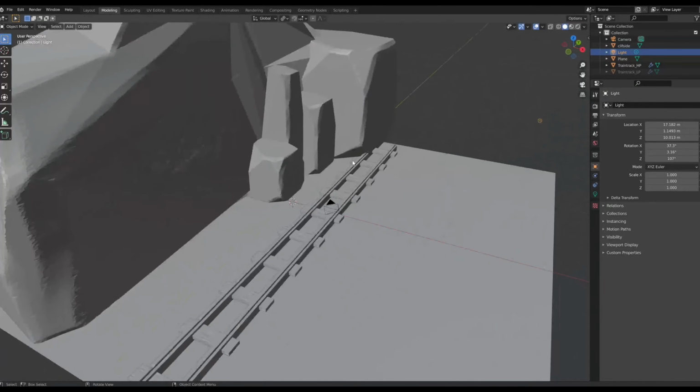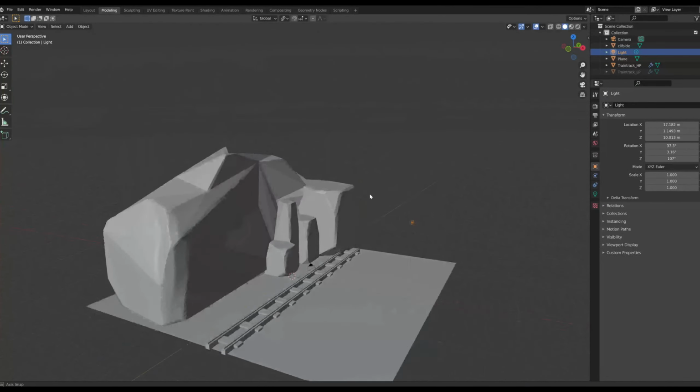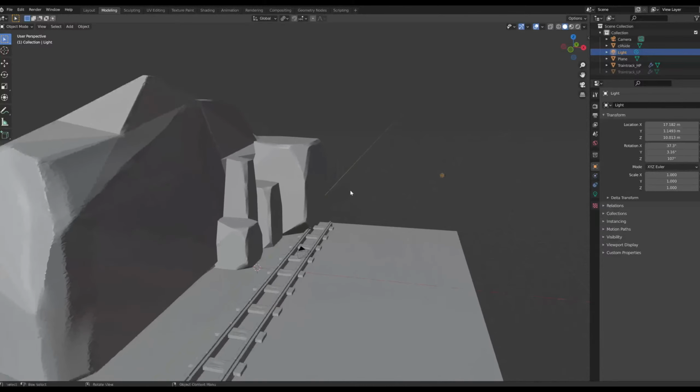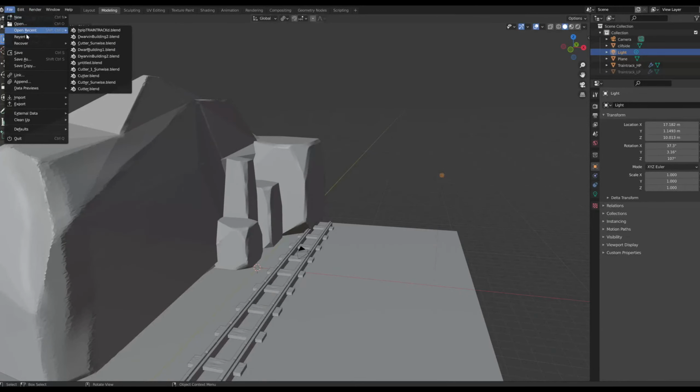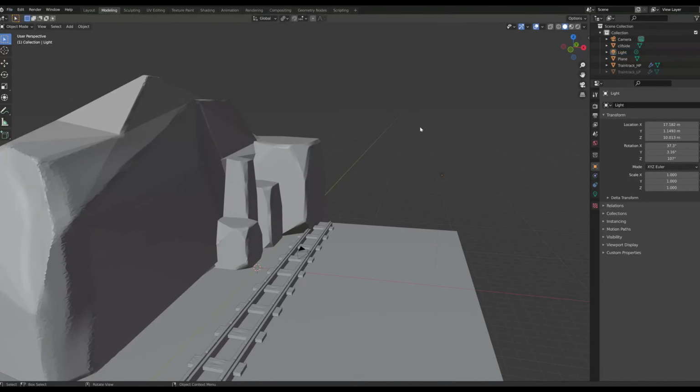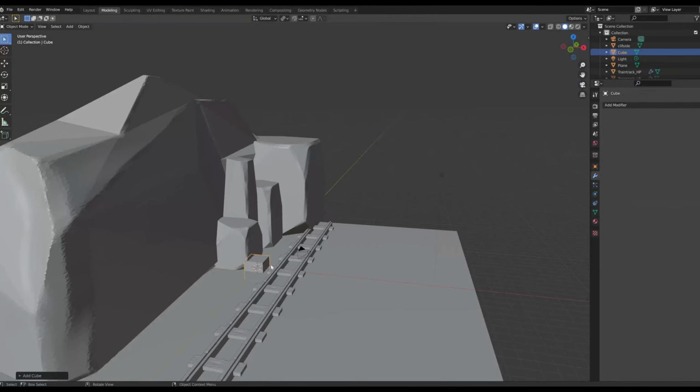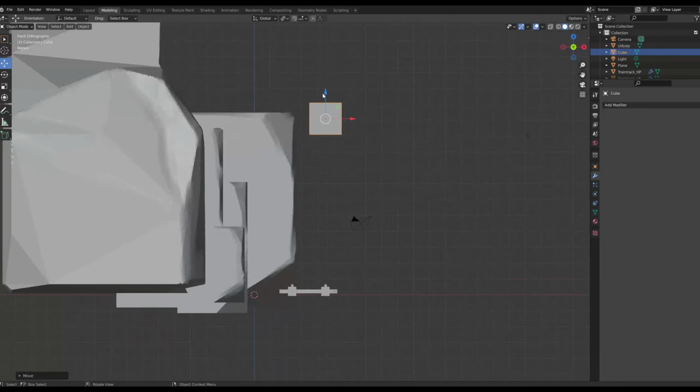Go back to our modeling. Yeah, now this is where it gets real intense. This is where it gets like, whoa, what's this girl doing? Just kidding. All right, Shift A. Now I'm going to take it right here.